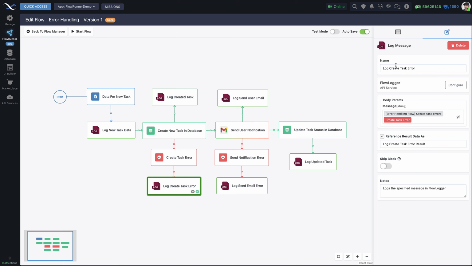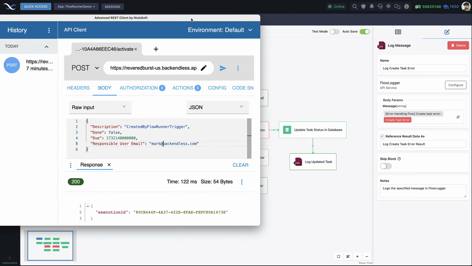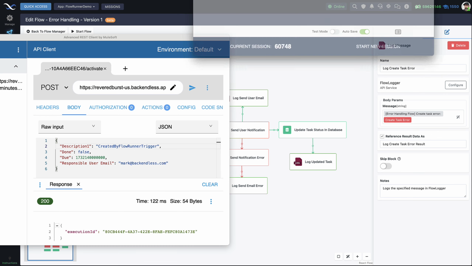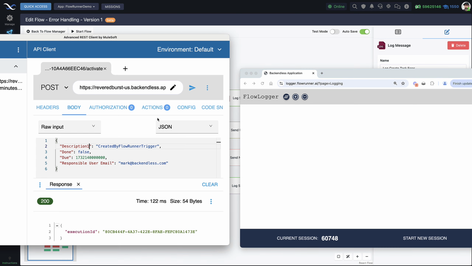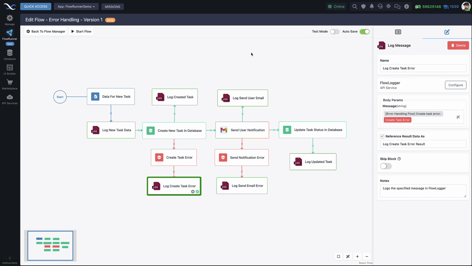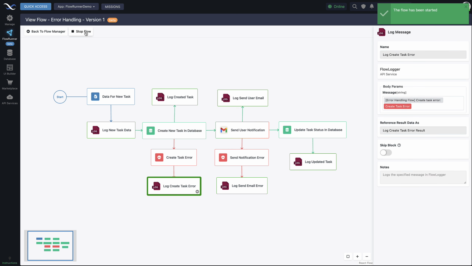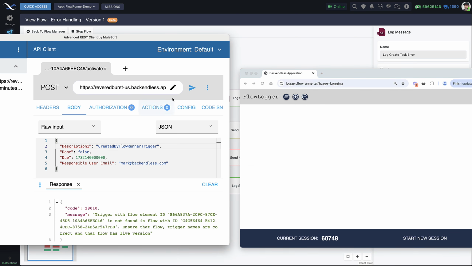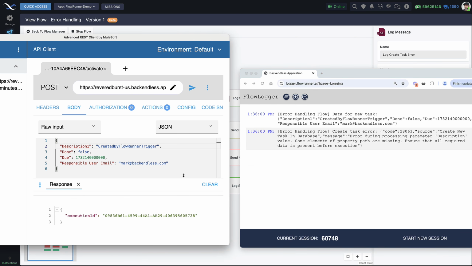So now that you have seen it, let's rerun that scenario just to see what will be logged. For this, I will simulate this error again. I will change description to a non-existing property, and then I will execute it. Oh, the flow is not running, so let me start this flow. And let's run it again. So now the flow ran.